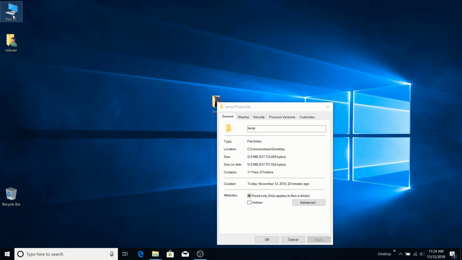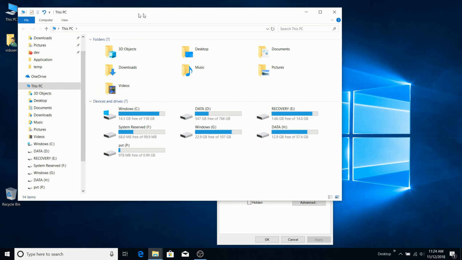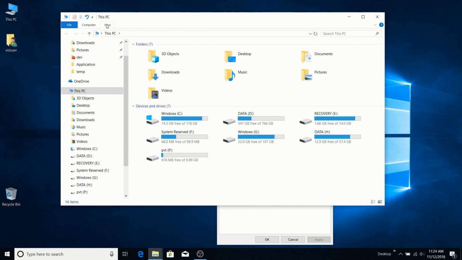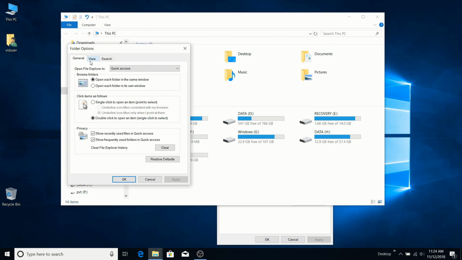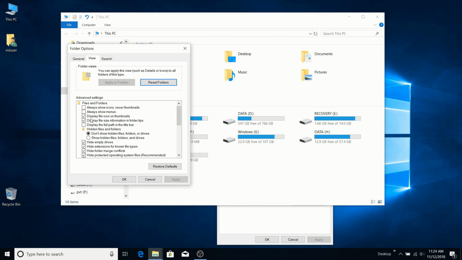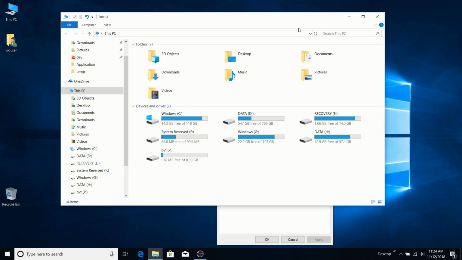If you want to be able to see hidden files in your file manager, you open that up and go to the View tab and then go under Options and then click the View tab in the Folder Options dialog, and you can set this option right here, Show Hidden Files, Folders, and Drives, and that'll allow you to see hidden files.